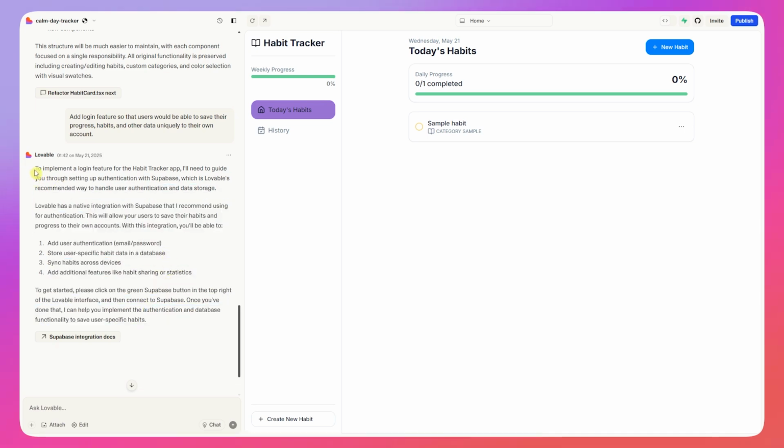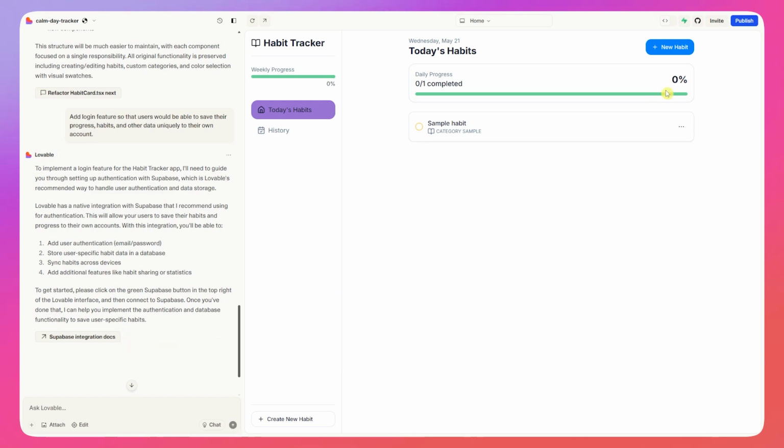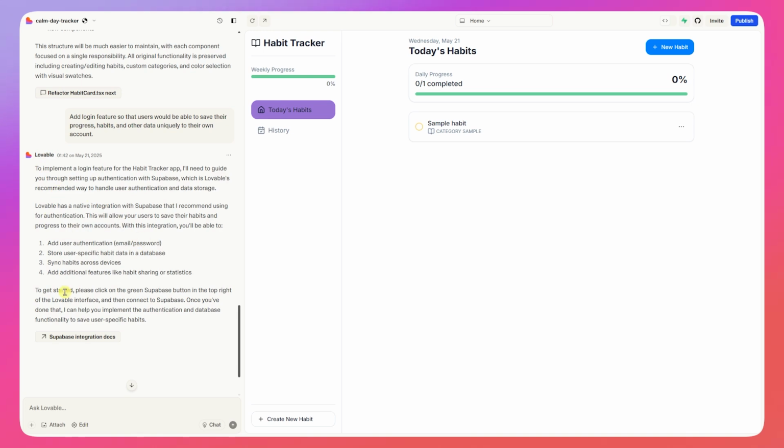So it doesn't really provide a direct option in here to set up the login feature. So it's suggesting that we view this integration doc so that we would have a guide on how we could do it. But it's actually really simple in here. I don't know why Lovable didn't say that.